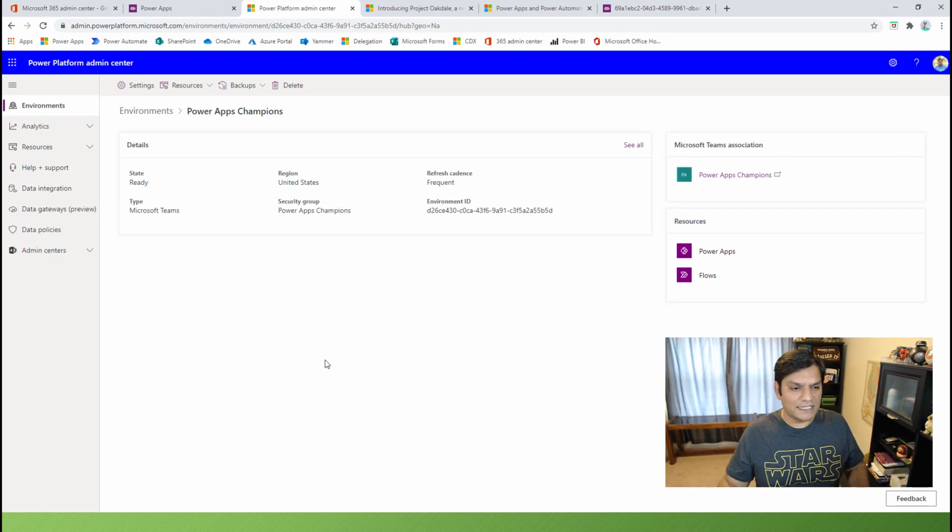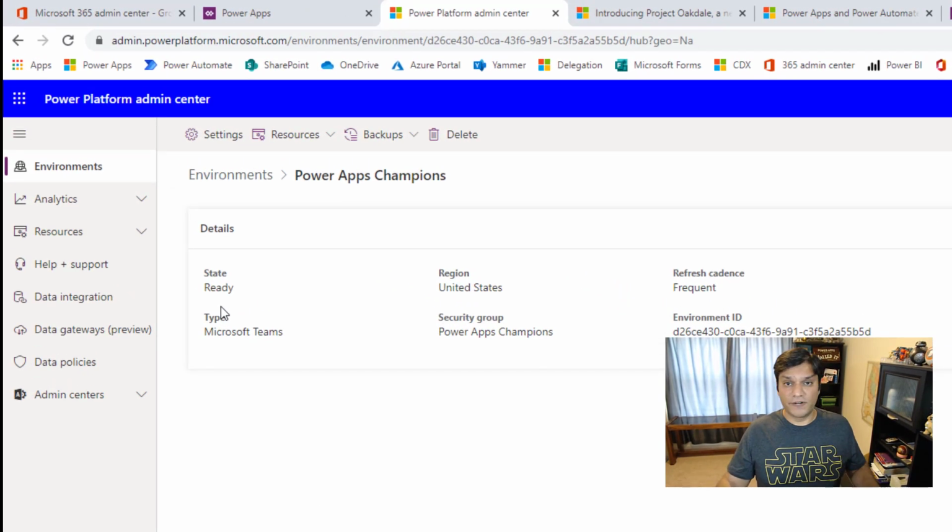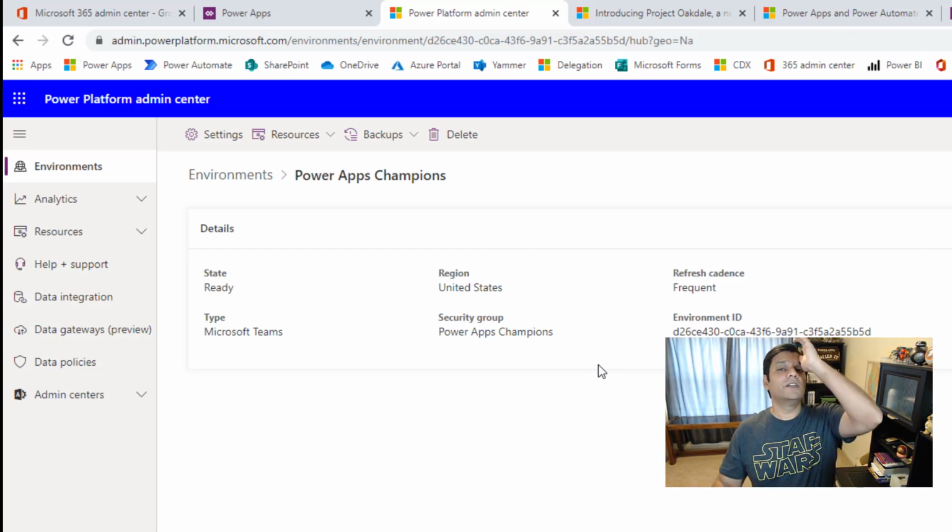So what already has happened? First thing is state is ready. It built the app, it made me build the environment, and it is ready, it's good to go. Type is Microsoft Teams. And then it tells me that this one is now tied to the Power Apps Champion security group. The Power Apps Champion security group was tied directly to the team that you created. So anybody who's an owner of that team or a member of the team directly gets access to this environment, and then they get access to the app. It is all built inside Teams over there.